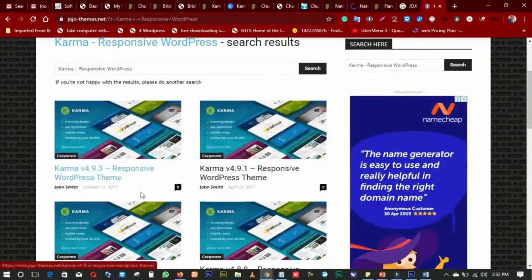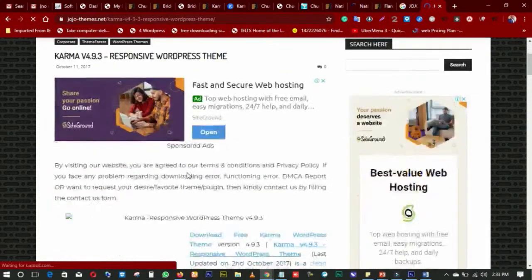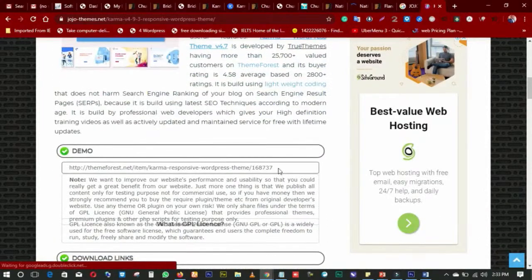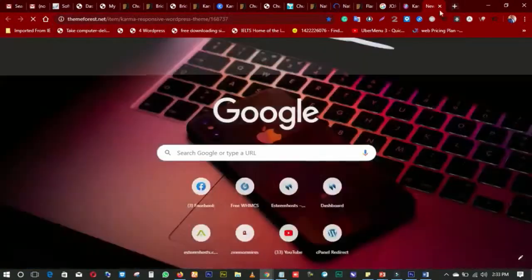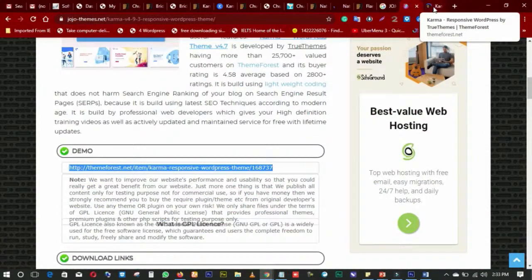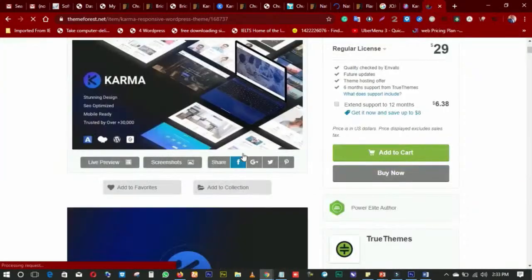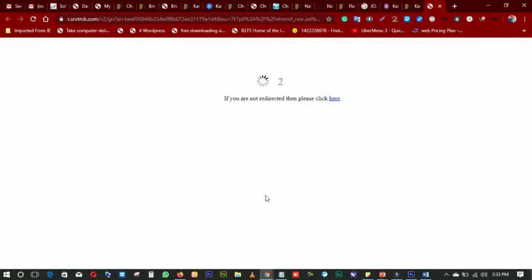What you need to do now is click on it. Click on the particular version. This is version 9.3. You click on the version and you scroll down. This link will take you to the demo, to ThemeForest, to tell you that this thing you are downloading here is from ThemeForest, and to let you preview how it looks before you download.